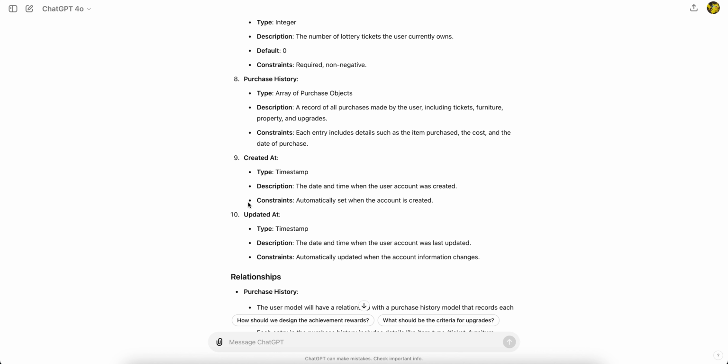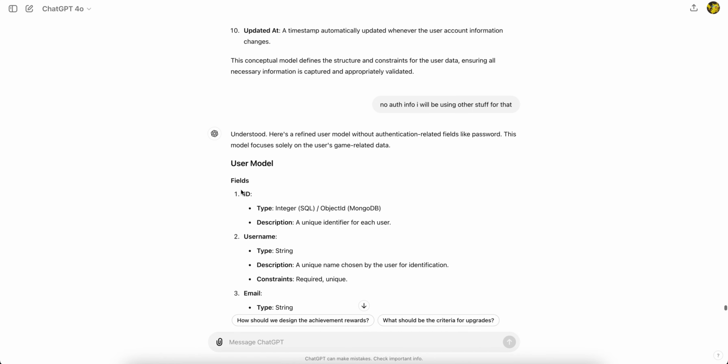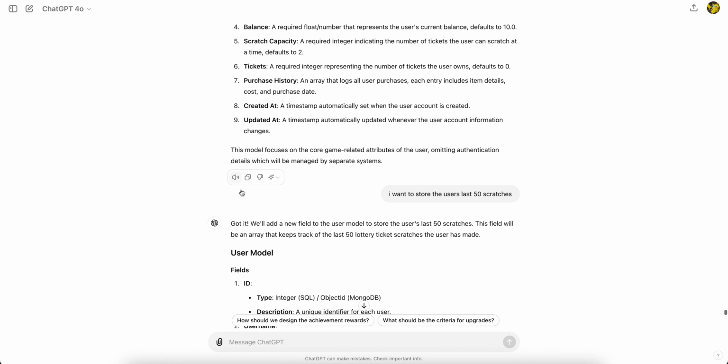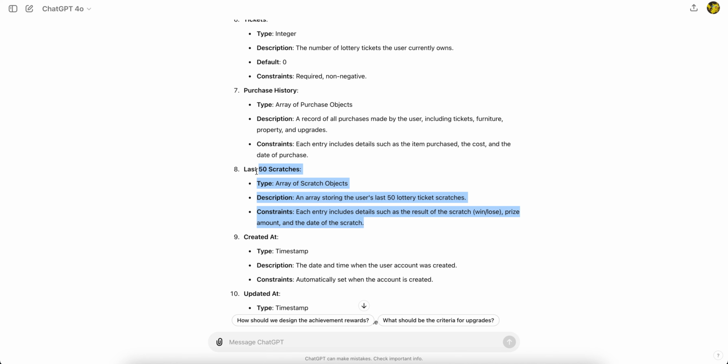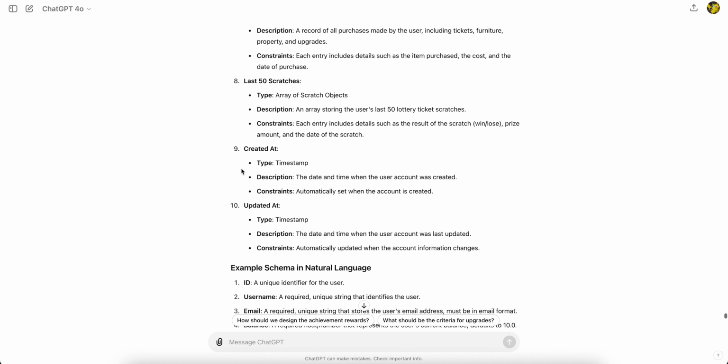Now the purchase history, obviously you need to have that so the user can keep track of their inventory. And I asked it also to include fields such as the last 50 scratches, so the user can see how often they've gotten the jackpot or wins for the last 50 tickets. You can decrease this number to like 10 and then have them buy more history if you want, you know, to make the game a little bit more difficult.